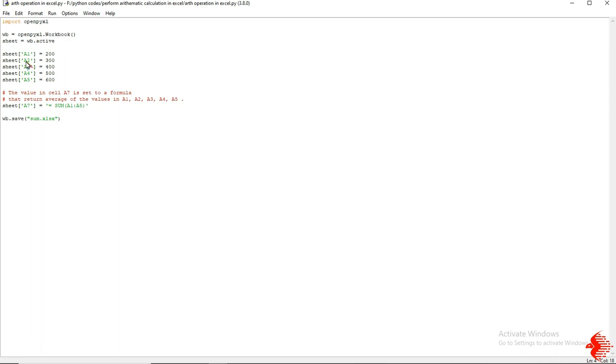Then in the next line, I am going to assign some values in the A1 cell to perform some arithmetic operations like addition, subtraction. So here I am going to write 5 values in 5 different cells.